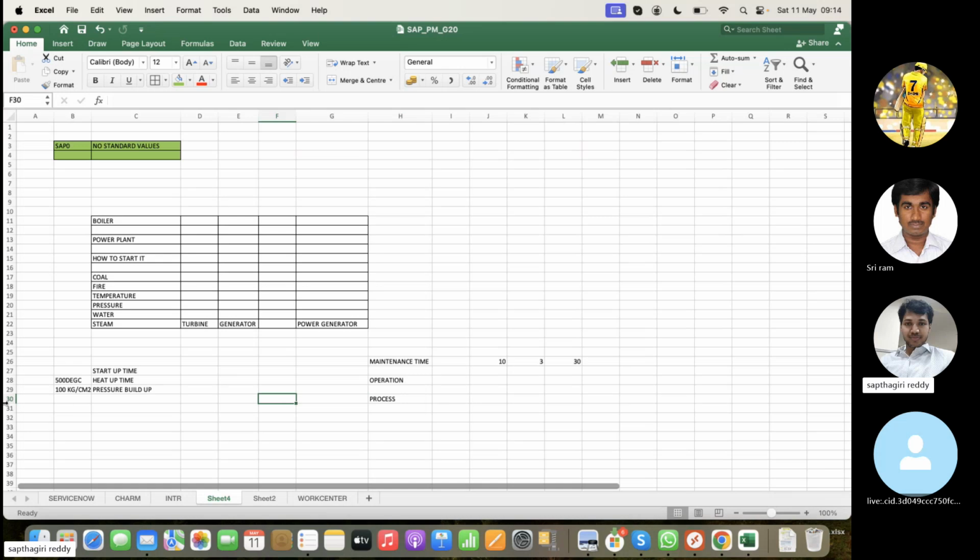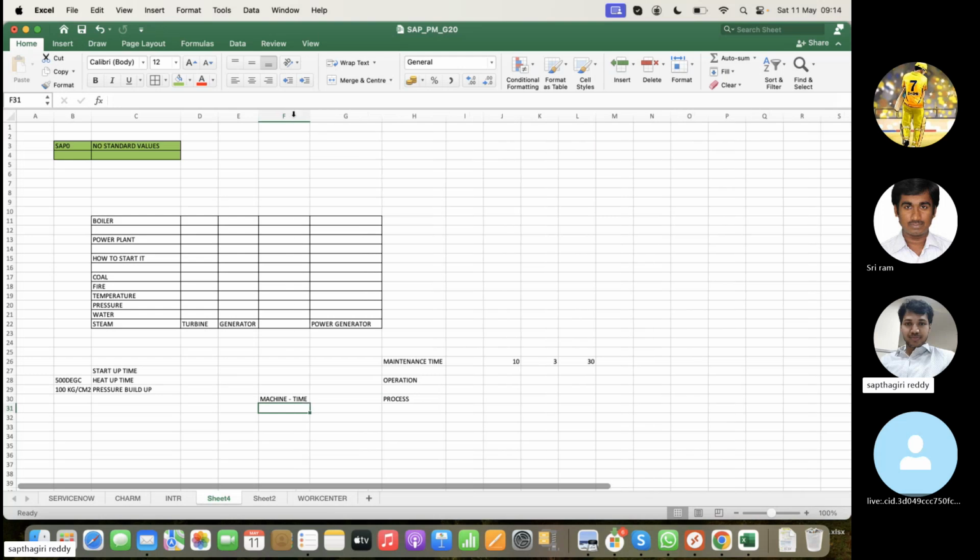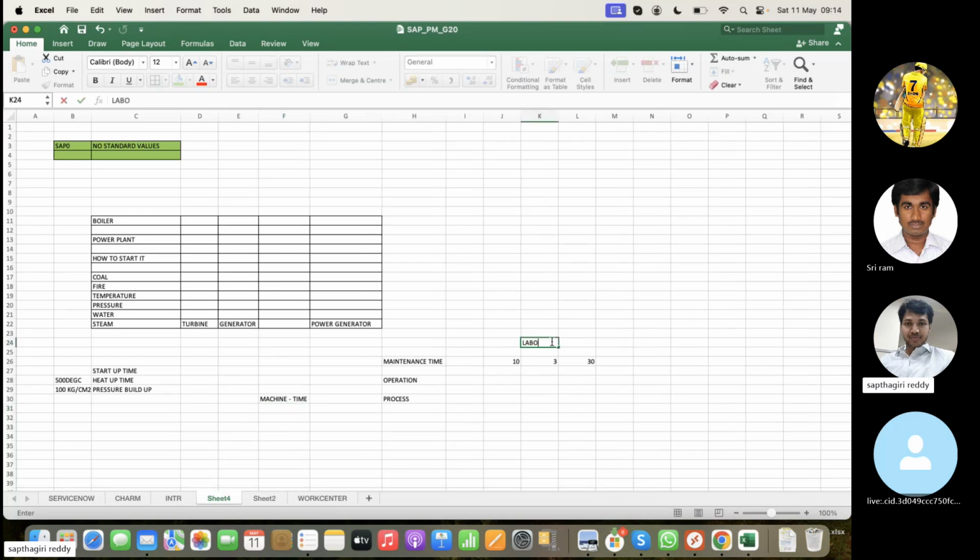This particular standard value key is called machine takt time, whatever time the machine takes. It's related to the machine time. We are not dealing with the machines, PM is concerned. We are dealing with the manpower, labor.